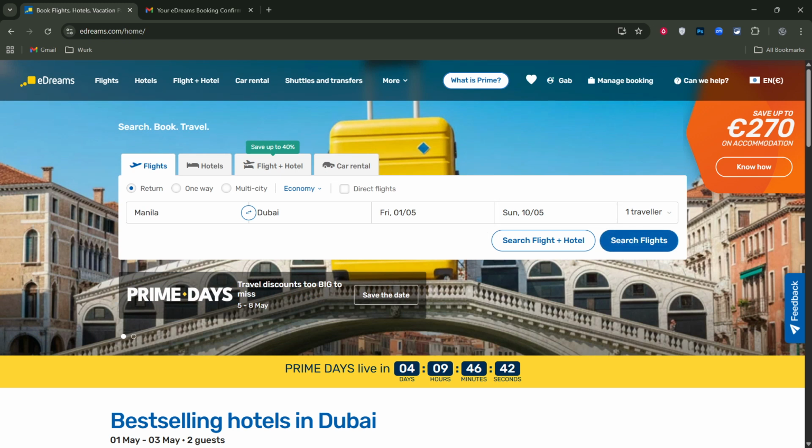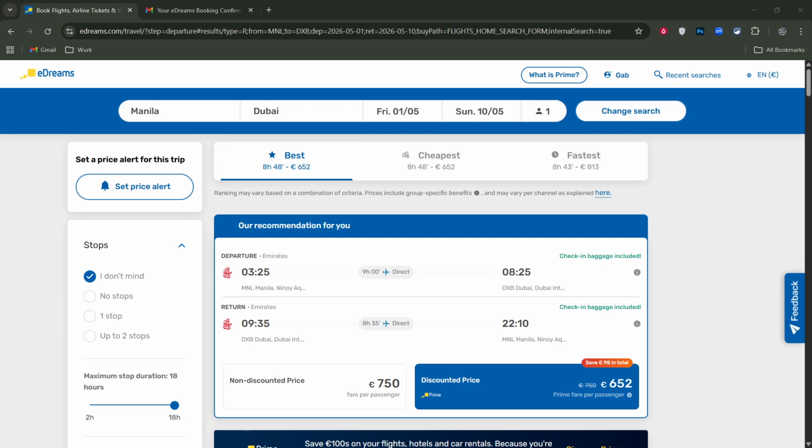Start by searching for your flight. Enter your departure and destination, travel dates, and the number of travelers, then run the search. Use the filters to narrow down times, airlines, and number of stops.